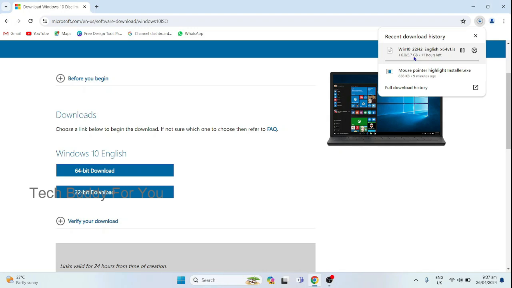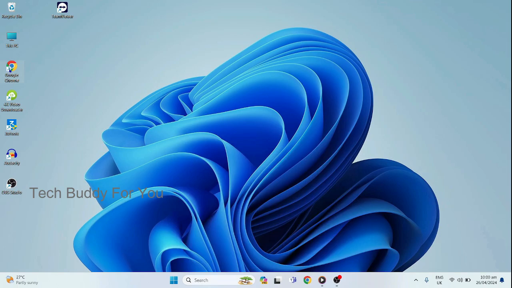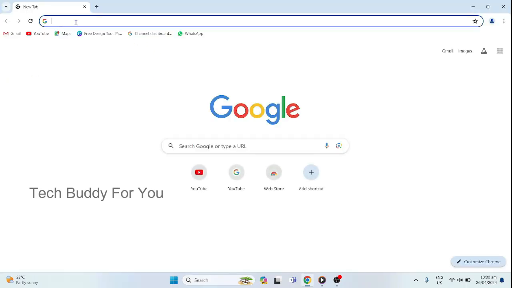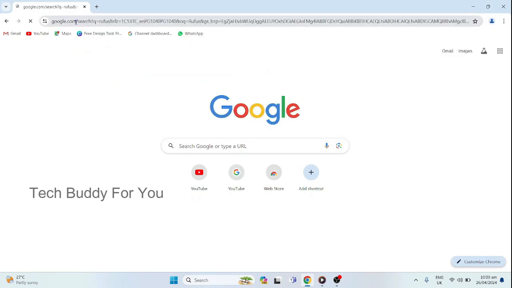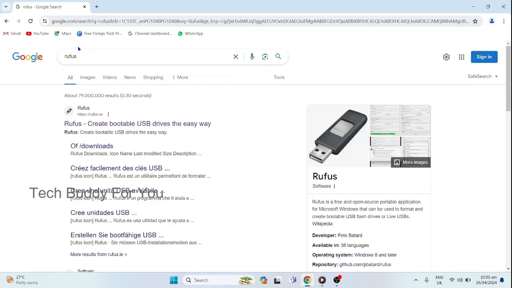Once the download is completed, we need another tool, which is Rufus, to create a bootable flash drive using this Win 10 ISO file. Two, download Rufus tool. Open Chrome and type Rufus. You can see the first website which contains Rufus. Also, I have copied the link in the description box.